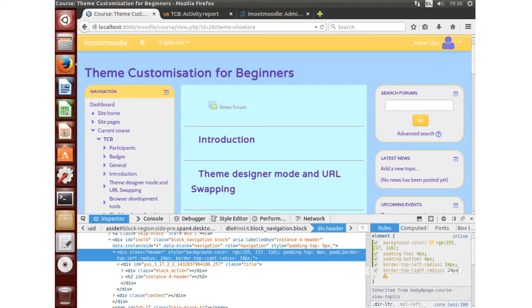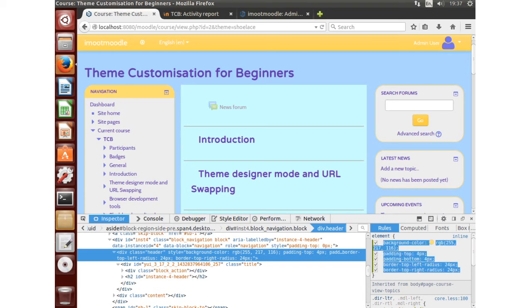24 pixels. Now you could copy that and do the same as we did in the custom CSS, but we're going to be a little bit more dangerous this time. So let's take that. We're going to modify the Less code.